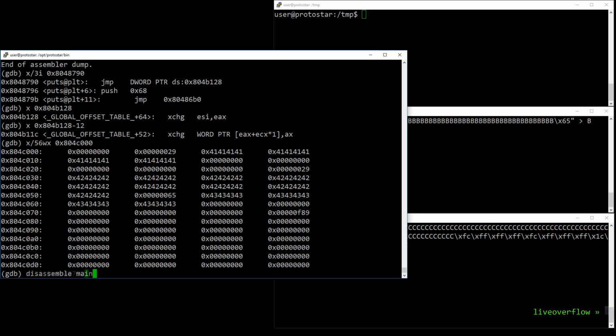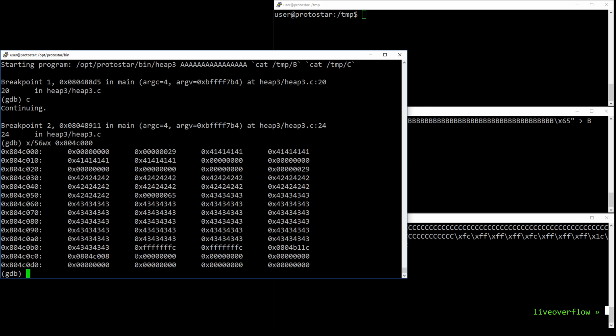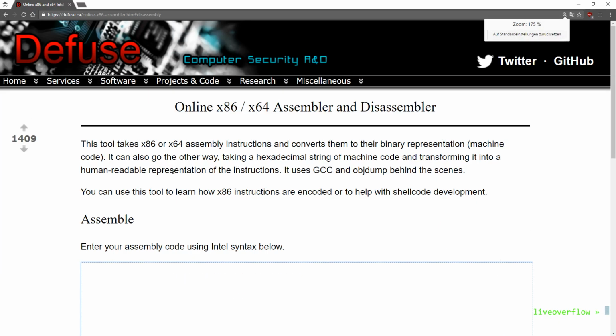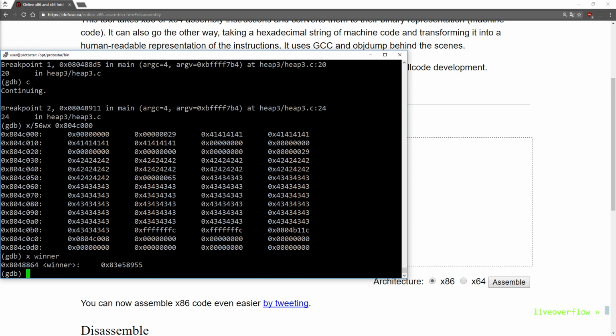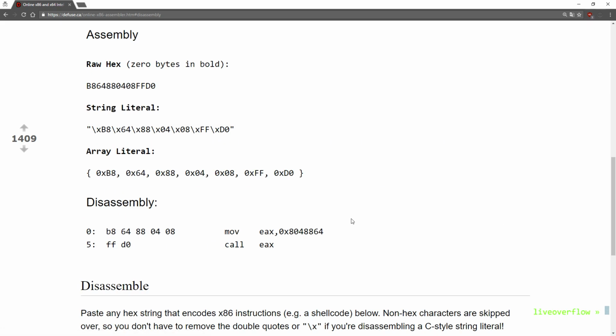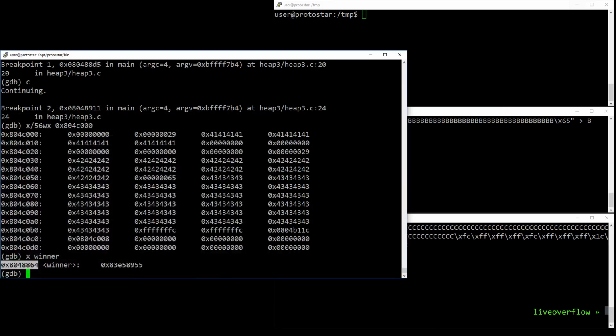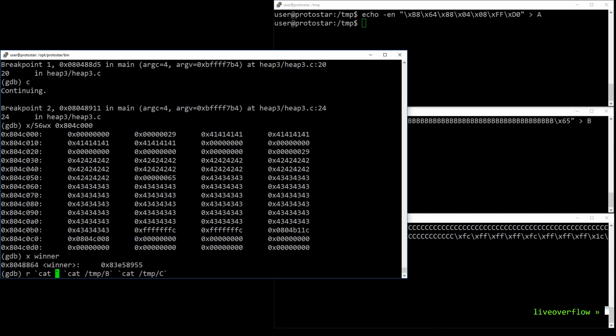And then comes the last string copy, the first chunk, where we want to include our shellcode to call winner. I quickly googled for an online assembler to create the shellcode. We want to call an absolute address. To do this, we have to go via a register. So we could move the address of winner into EAX and then call EAX. We can simply copy the string representation of the shellcode and write it into the file A. Cool. Now that we have all three parameters, we can rerun the program.